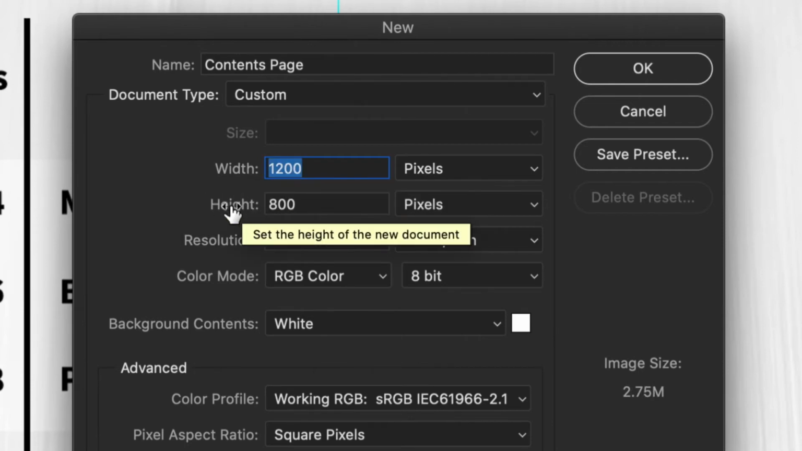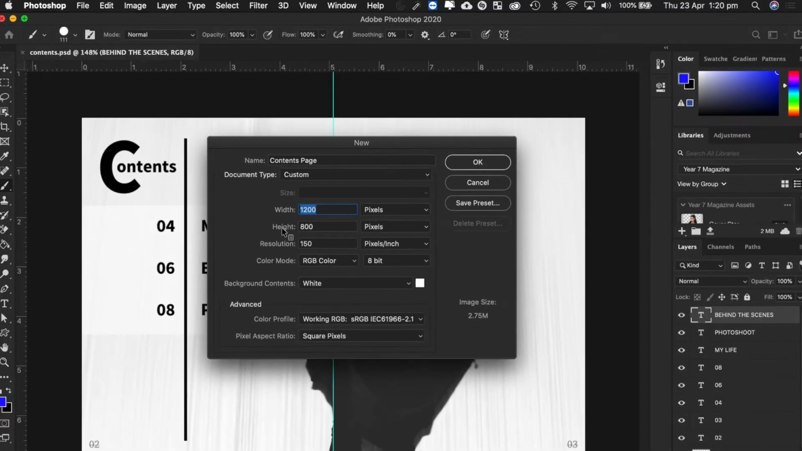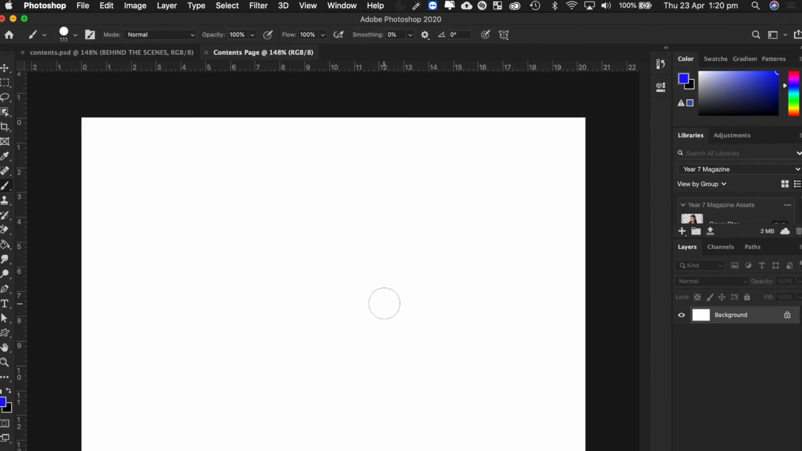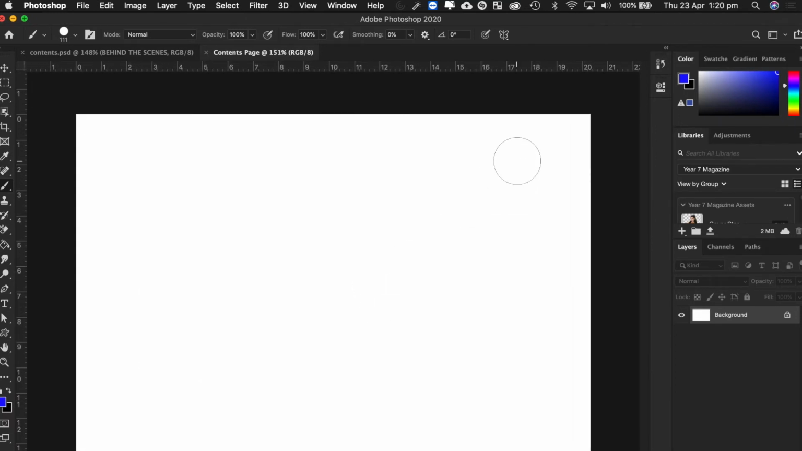It's going to be the same height because the magazine doesn't get longer in terms of its height. It just gets wider in terms of its width as you open up the magazine. So everything else we can keep as is, and we're going to hit OK. And there's our magazine. And we can zoom into that. So imagine the magazine cover was here, you flipped it open, and now you've got a double page.